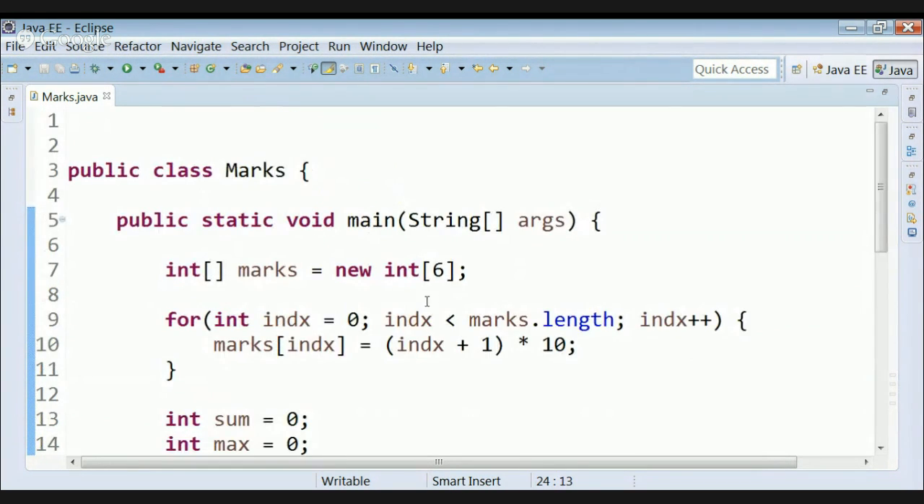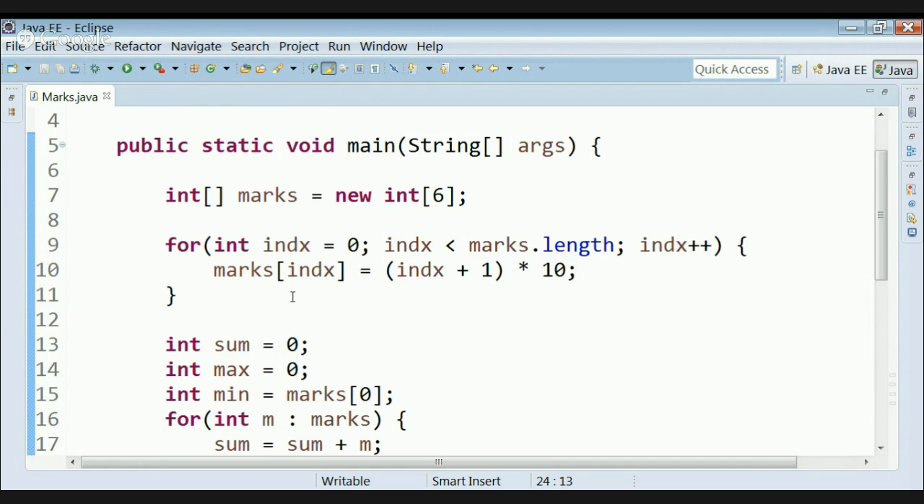I hope you have understood what is an array, how to declare an array, how to initialize an array, how to access array elements, how to find out the length of the array, and how to process array elements using for loop and for each loop.